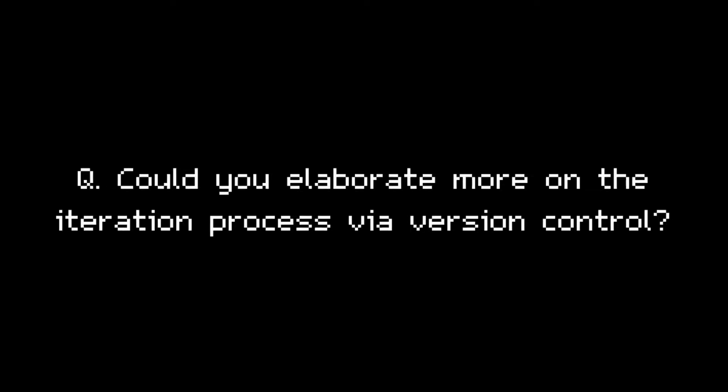I have a question. You very briefly talked about version control and a little bit about continuously iterating over your work before. Could you elaborate on that just a bit more?